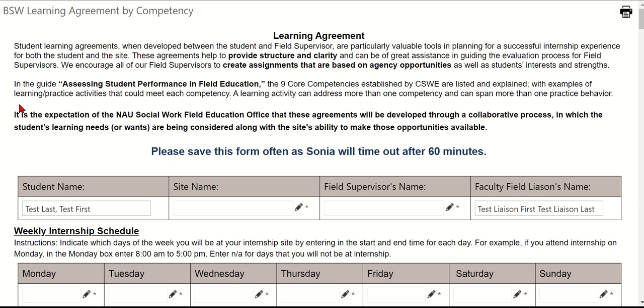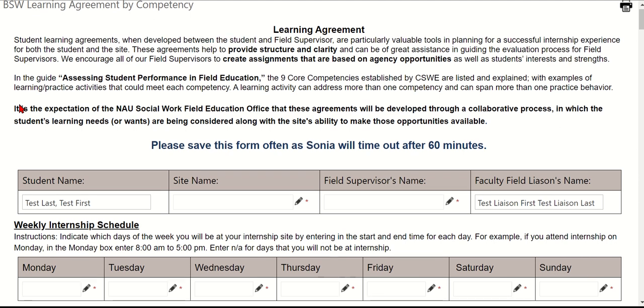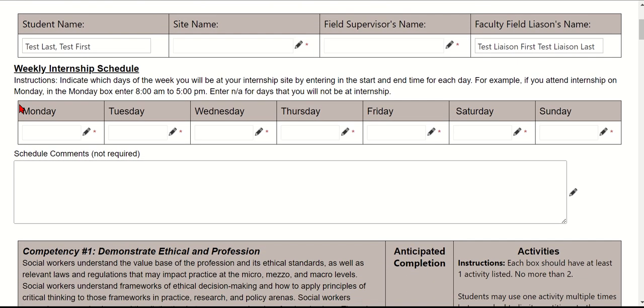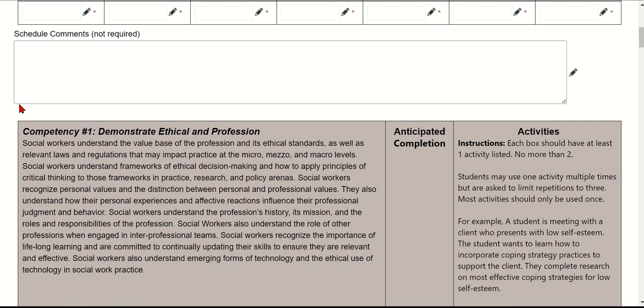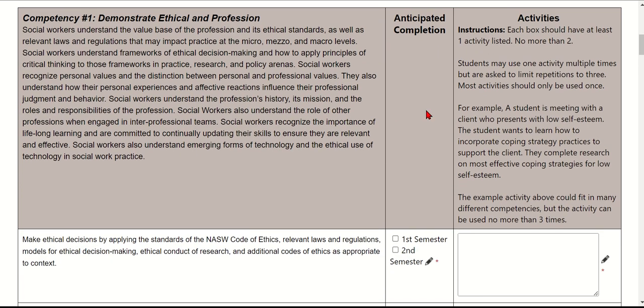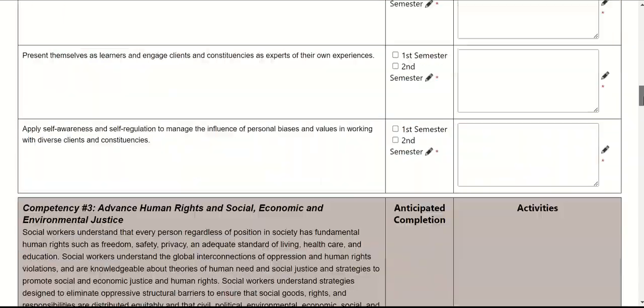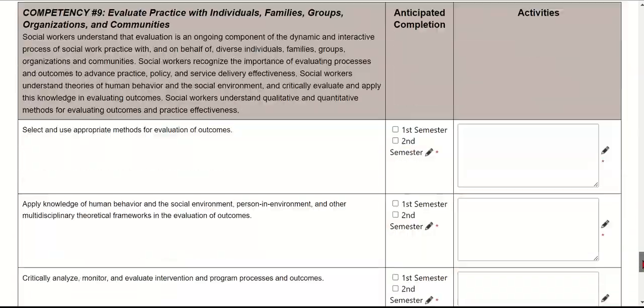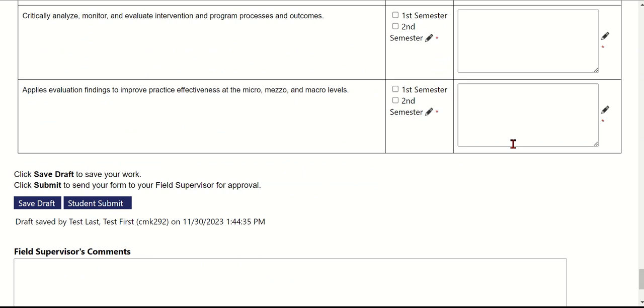This form is the learning agreement. You will read the instructions at the top. Enter in all the required information of the form. The learning agreement is a long document, so I will scroll to the bottom. After entering in the information on your form, you will have the opportunity to either save it as a draft or submit.